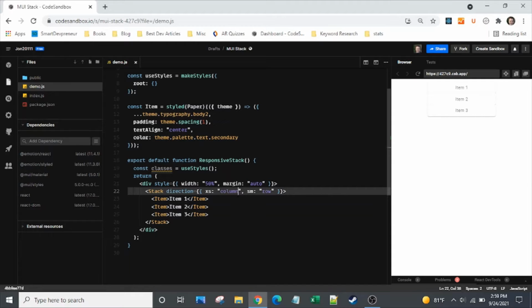There's actually quite a few more values than just column and row. So for example, we can actually say column reverse. So now you see it was item 1, 2, and 3. Now it's 3, 2, and 1. So there's row reverse. There's a couple of other props. But primarily I expect people would be most interested in the column and the row values there.